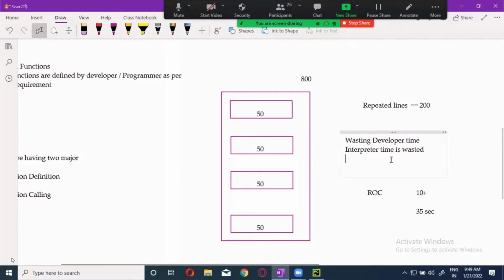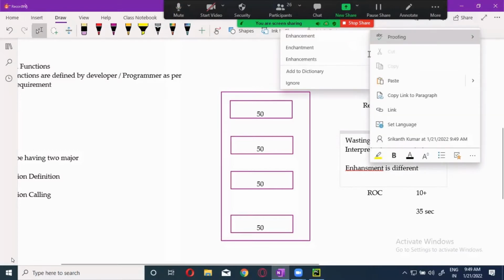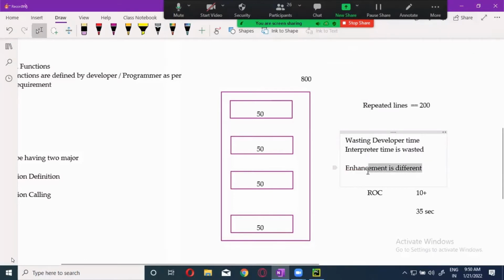And the next one is that enhancement is difficult. Now, what do you mean by enhancement, guys? Adding some new features to the existing code is called enhancement. So enhancement is difficult. Why?